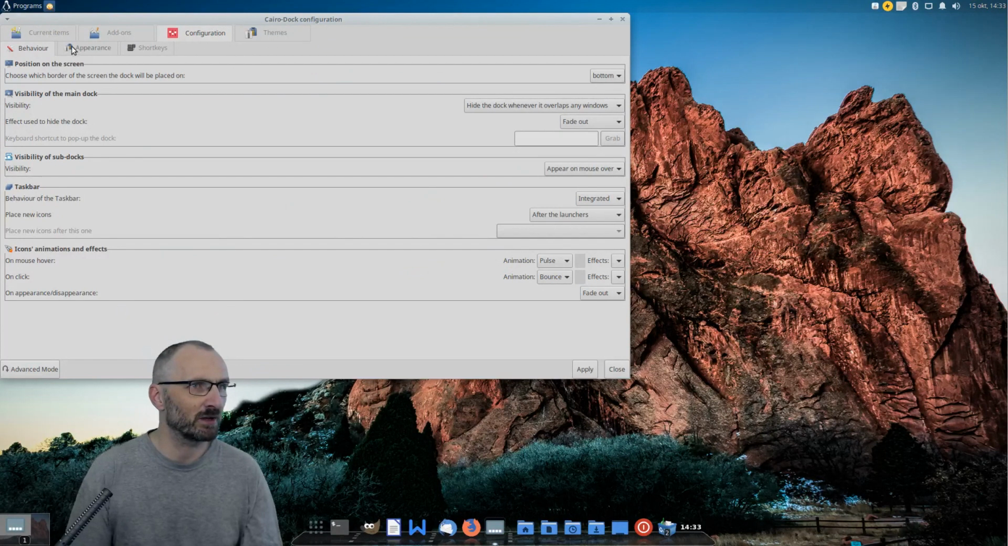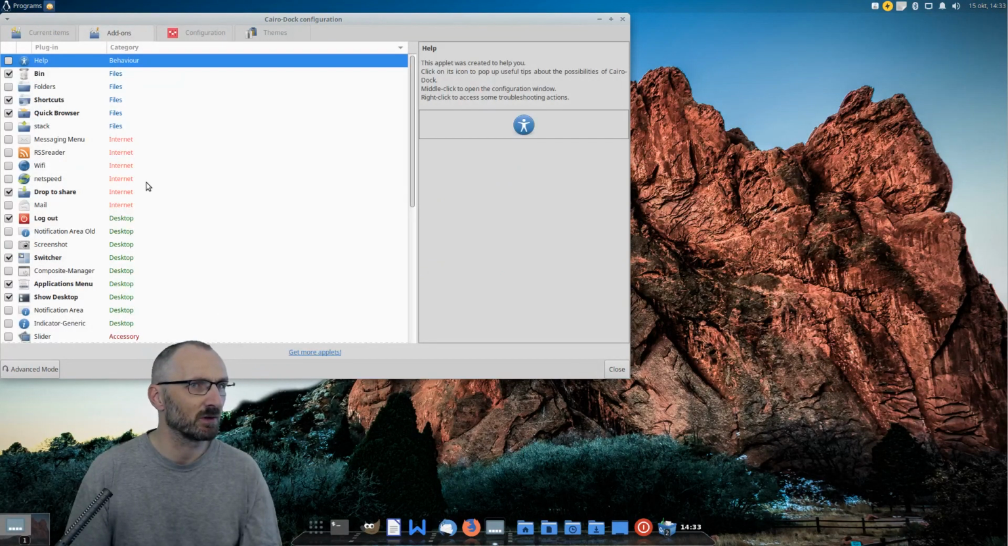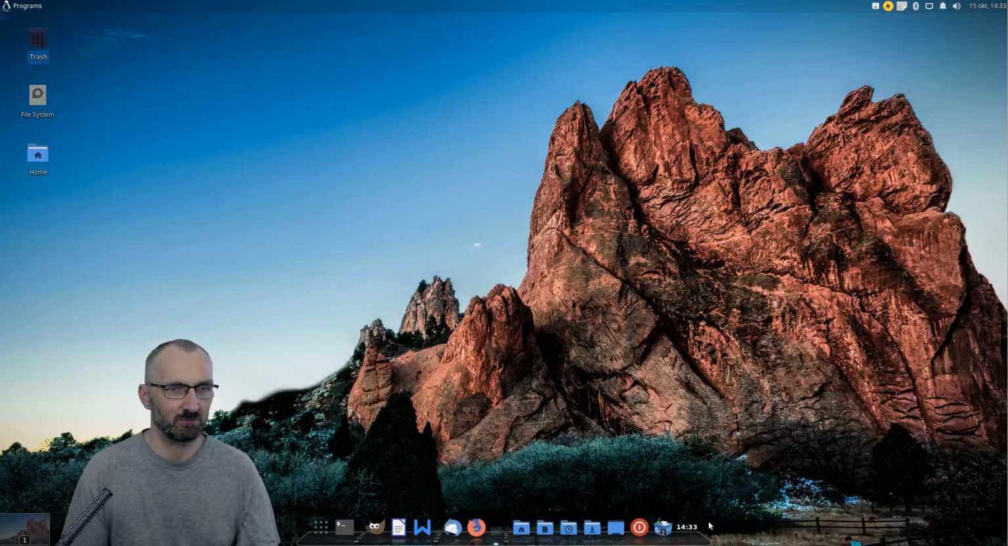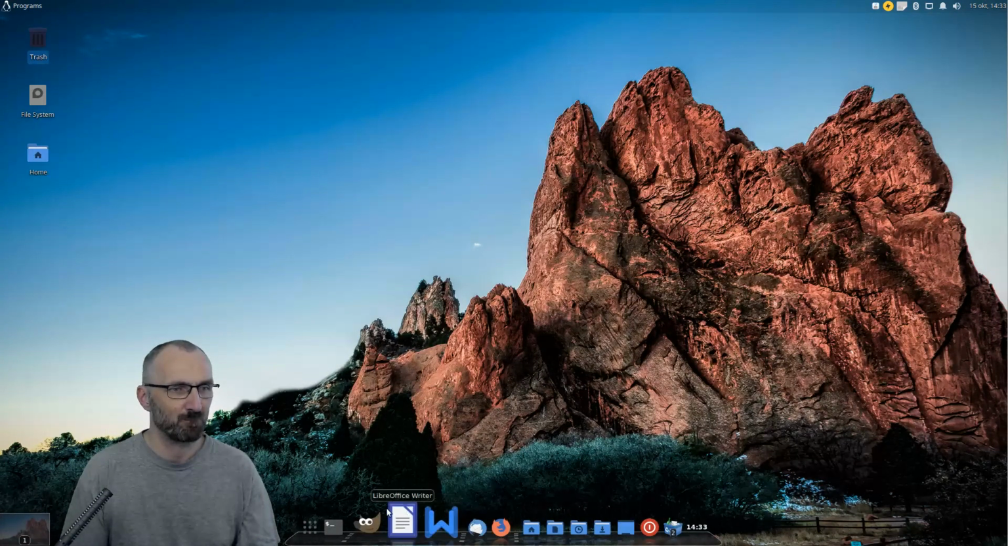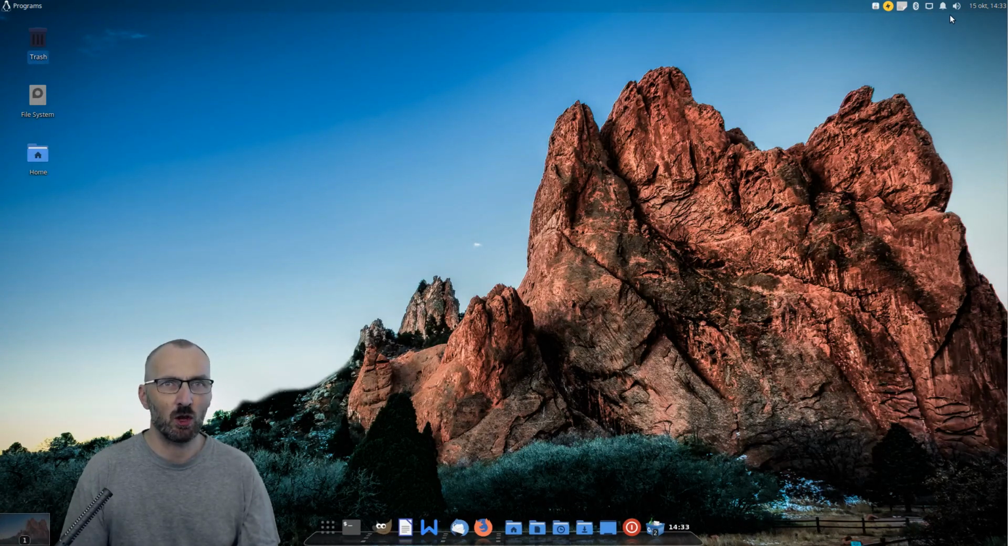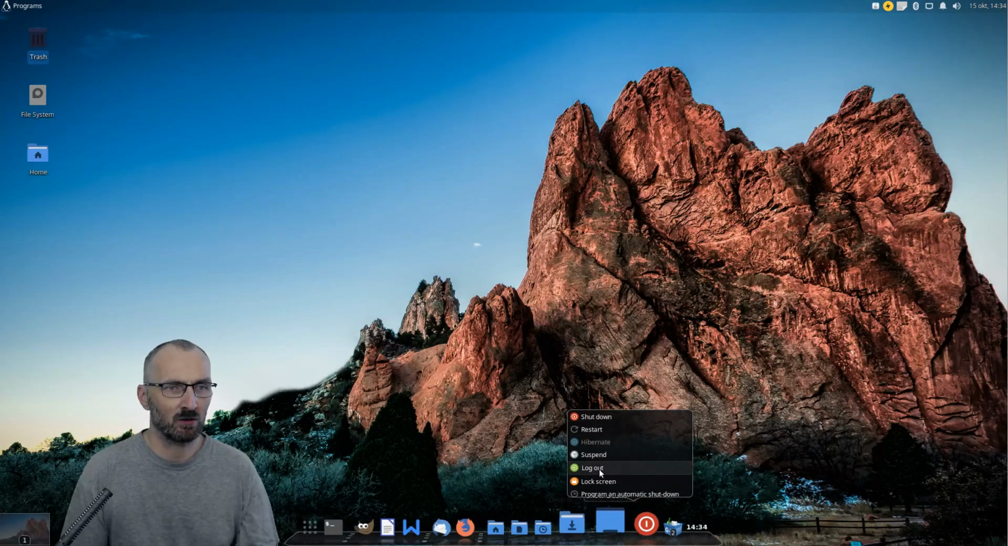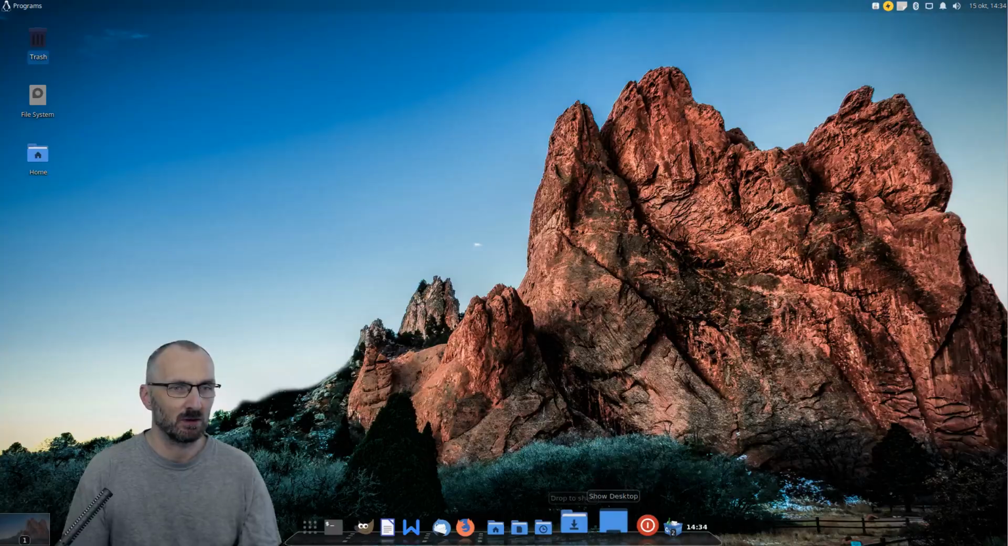There's probably a way to configure that as well. Just haven't found it yet. I usually don't use the clock there, but anyway. Okay, let's log out. Use the dock, log out. Yep.